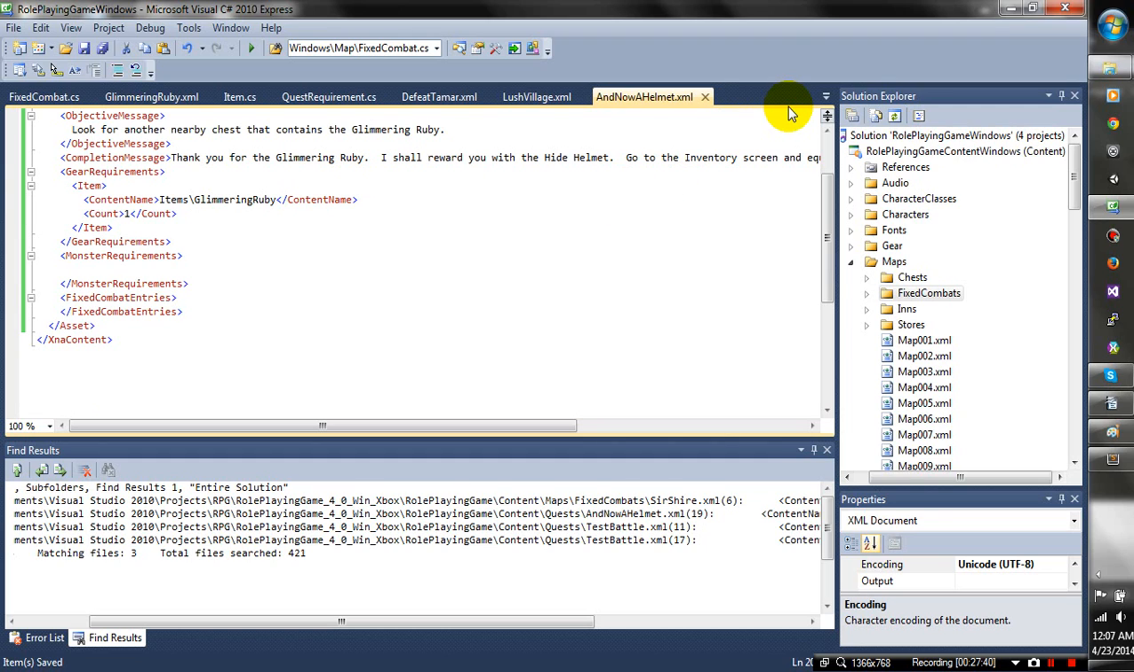But what I am going to add is a chest entry because I want you to be able to pick up this glimmering ruby. So I'm going to say chest entries, and I'm going to say item, and it becomes really kind of painless to create these tags. Content name ruby. I can give it a map position. Remember, this is an XY position on the map.